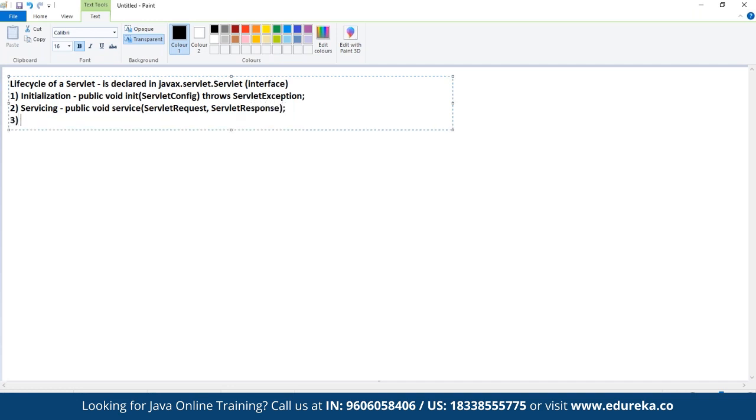And the third life cycle stage is destroying. So the servlet is being destroyed: public void destroy. This is the life cycle of a servlet. The life cycle of a servlet is declared in javax.servlet interface. So in the life cycle, we have got initialization, servicing, as well as destroying. Initialization is done with public void init, servicing with public void service, and destroying with public void destroy.